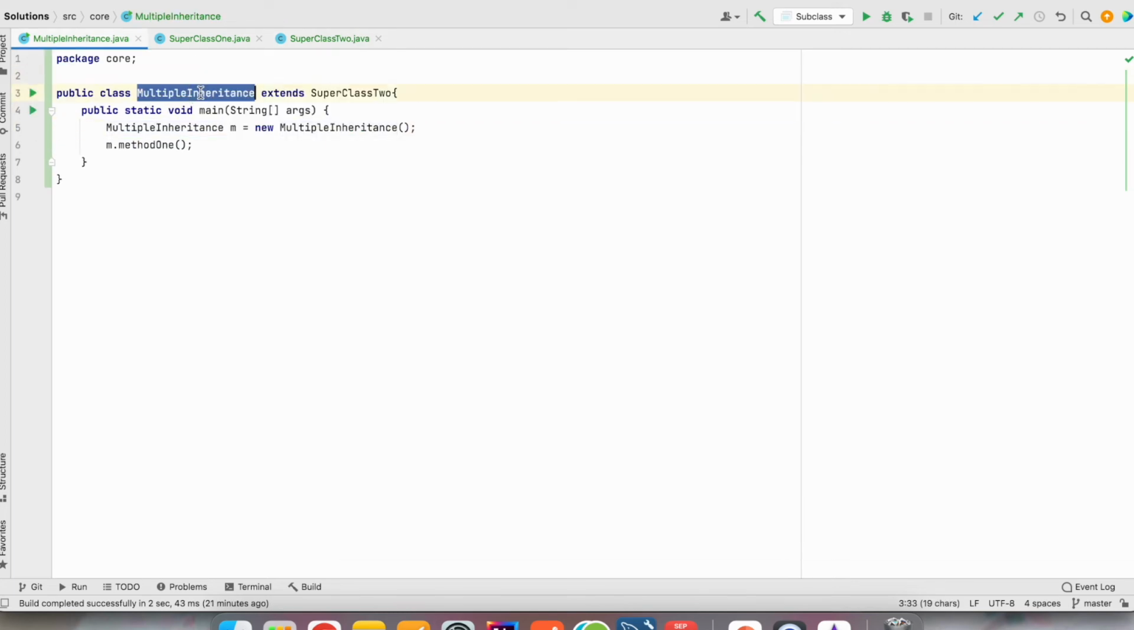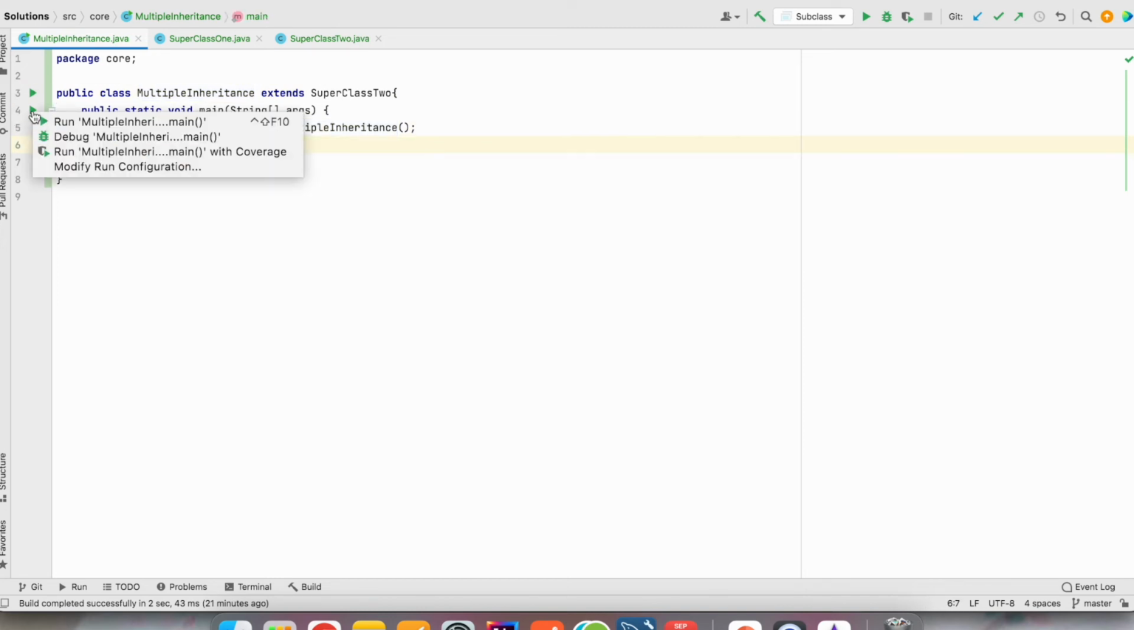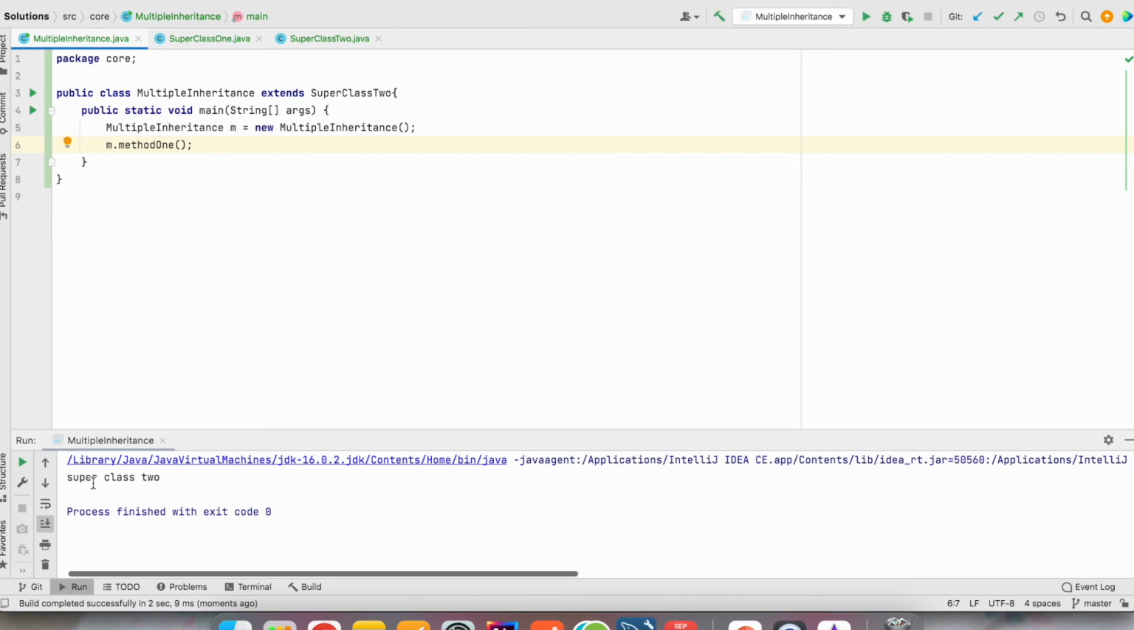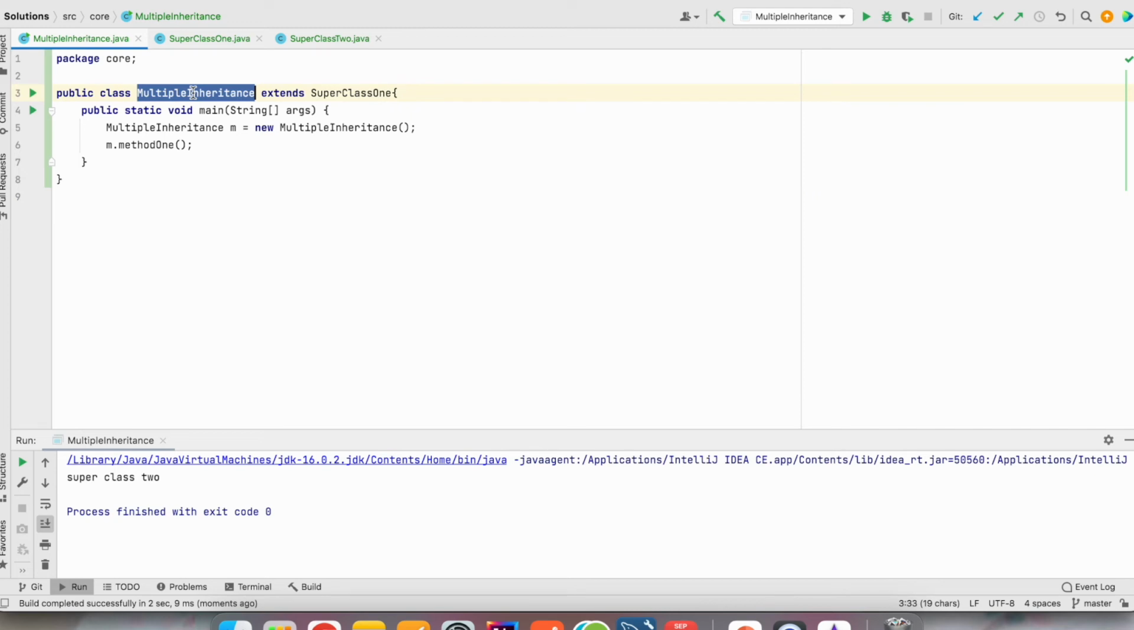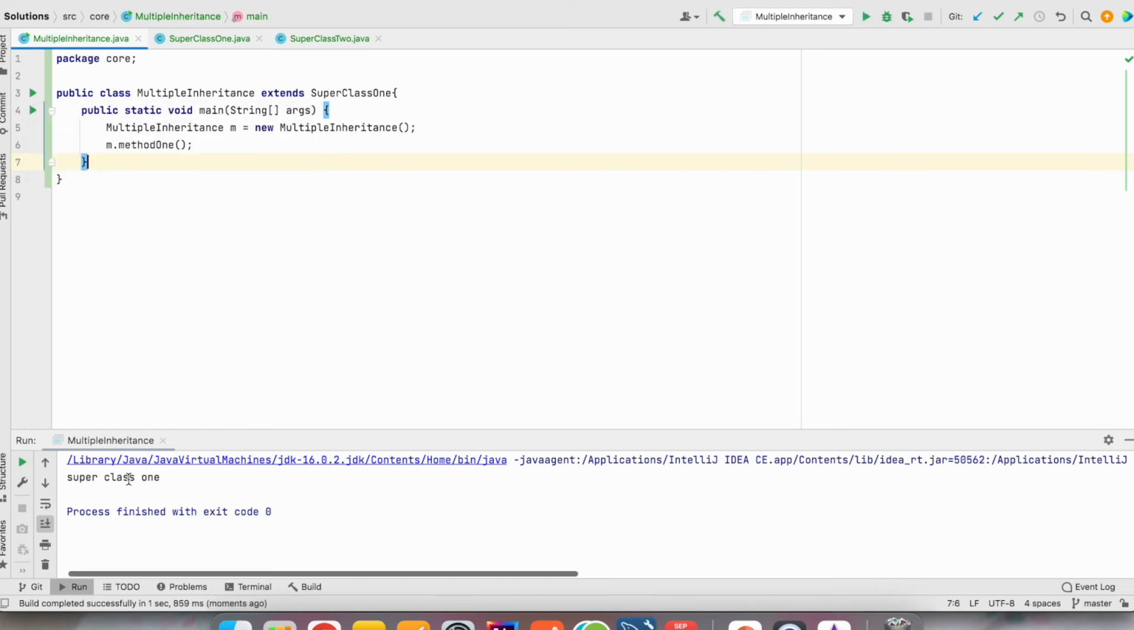We have created a subclass, multiple inheritance, by extending superclass 2. When we create an object for multiple inheritance and call method m1, and execute this program, we see superclass 2. Now if we extend superclass 1 instead, with the same subclass extending the other superclass, and execute this program, it prints superclass 1.